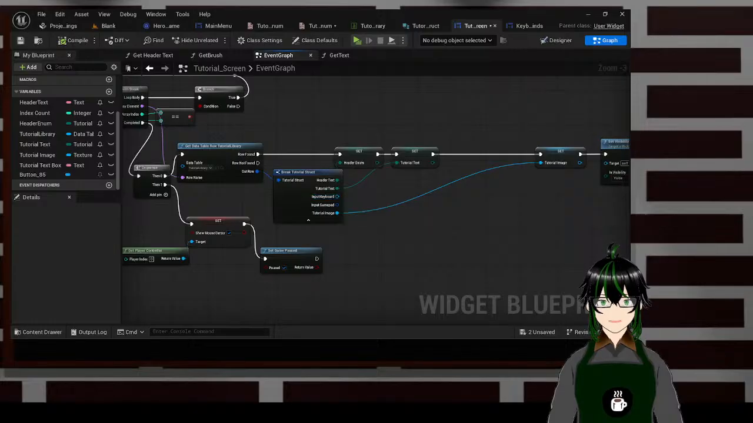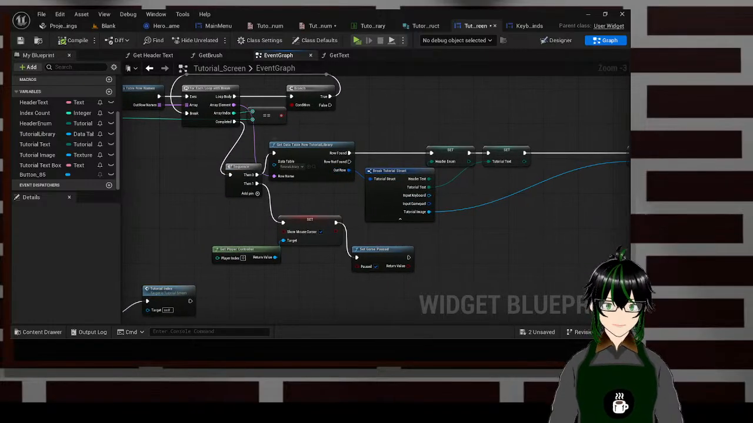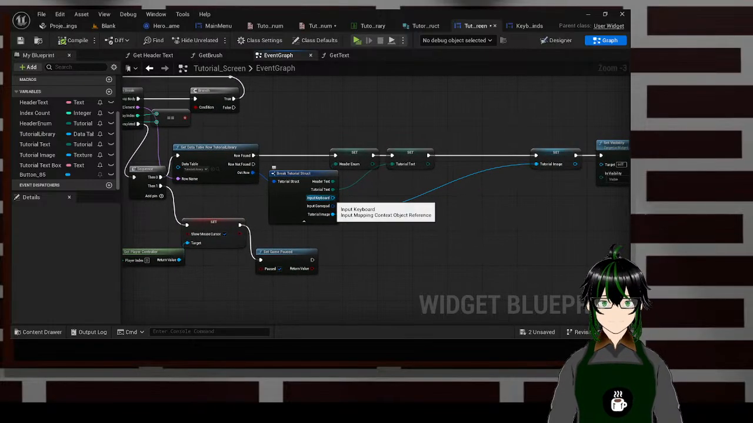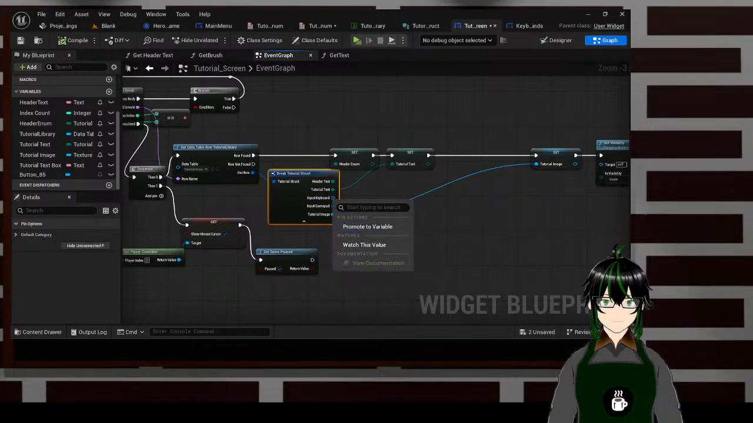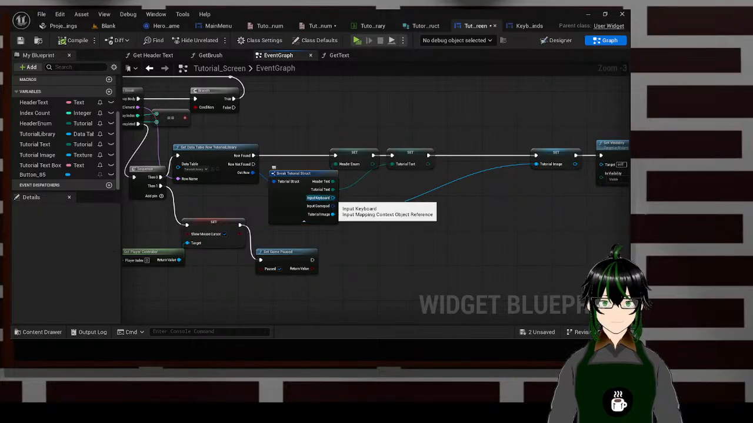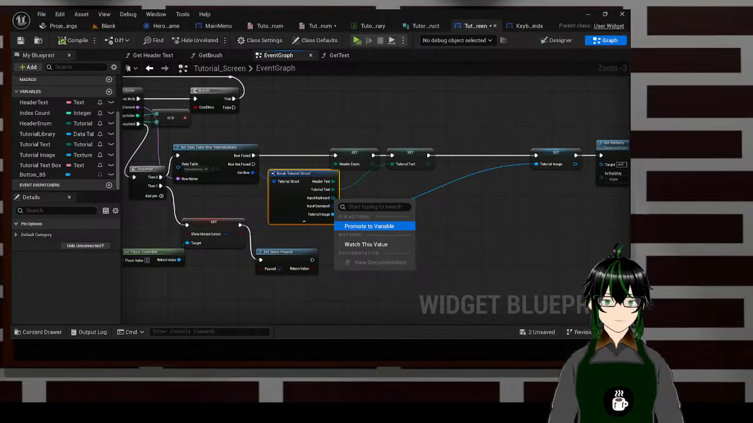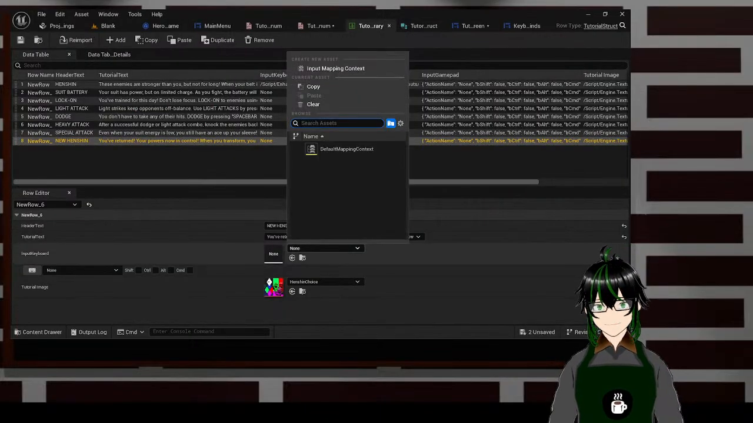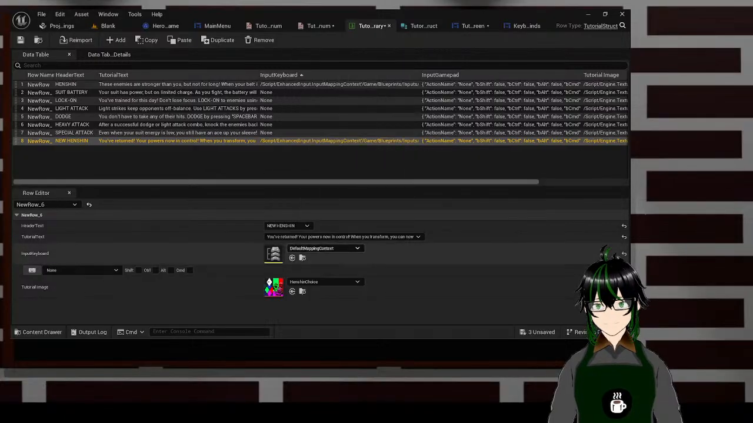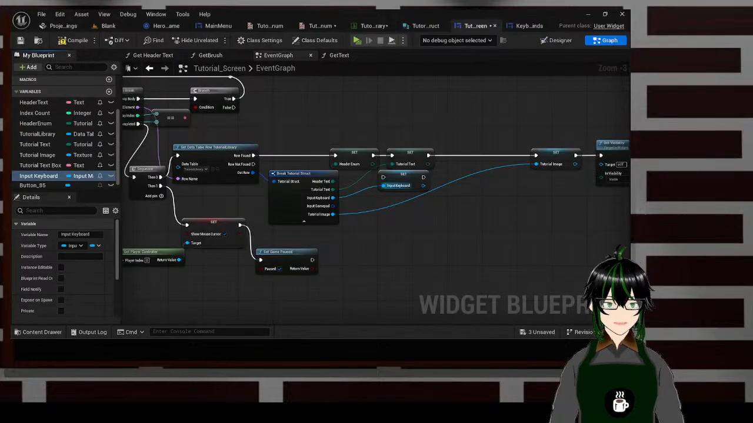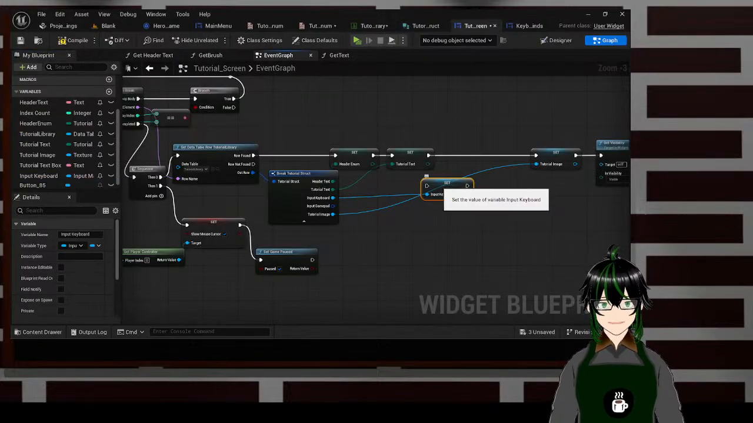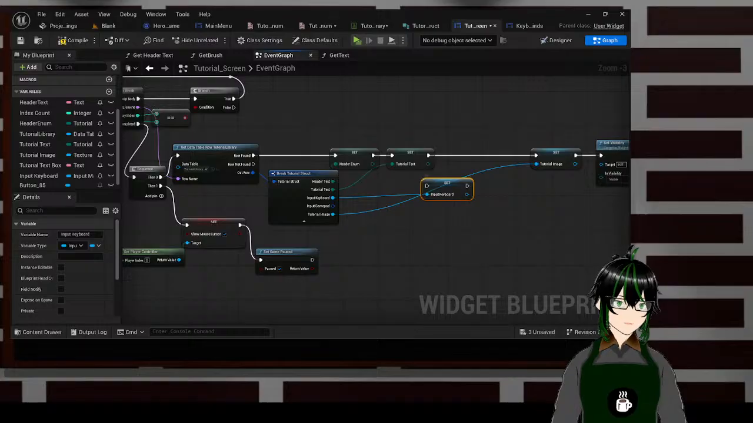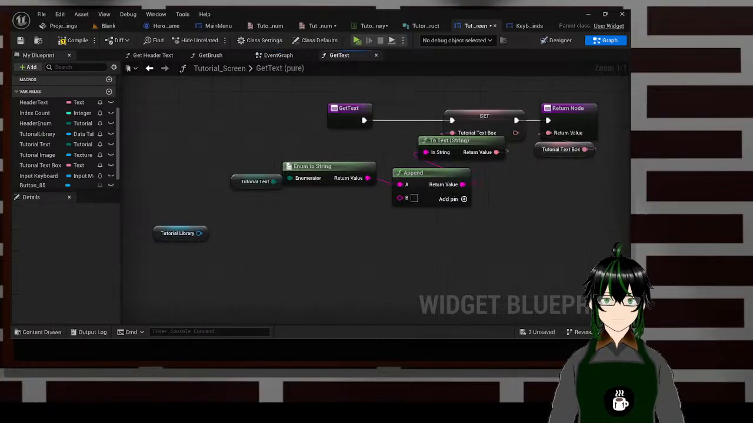Input keyboard from the data table library. Context object reference. Okay, so if I promote that to a variable, go back to the library, what can I set that as? Oh, that is resoundingly unhelpful. But I mean, it's a step forward. So we just need to use this in a way that's important. So if we set that variable, right?